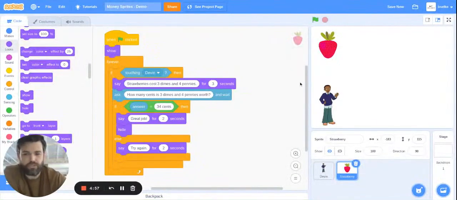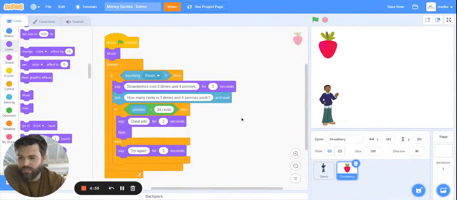Welcome back, programmers. This video is how to get the rest of your sprites in your shop and have them work with the different coin combinations and how much they are worth. So we have the strawberry. It's already coded so that it asks the player how much it's worth.